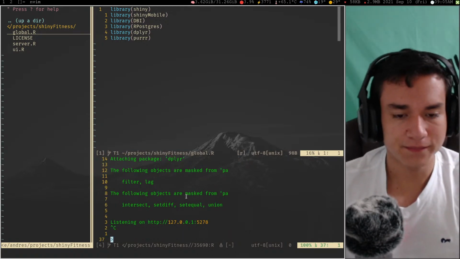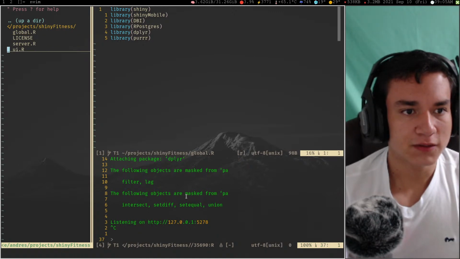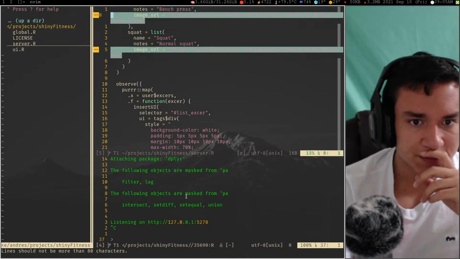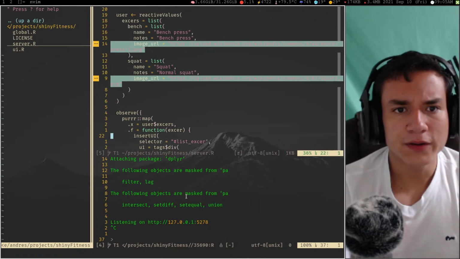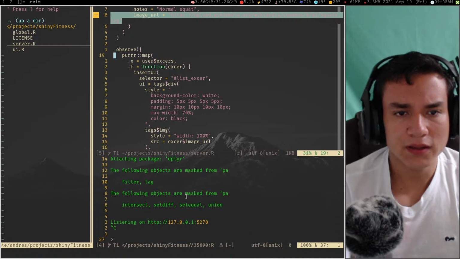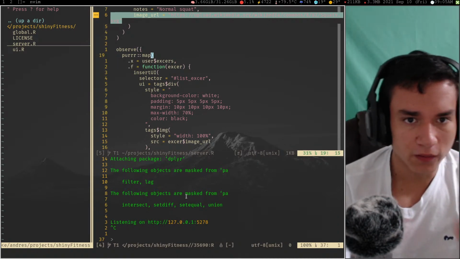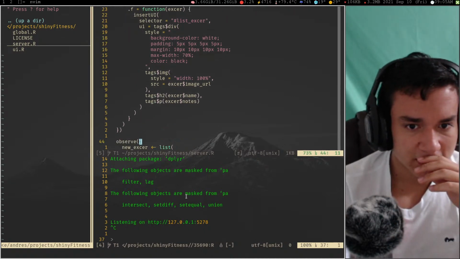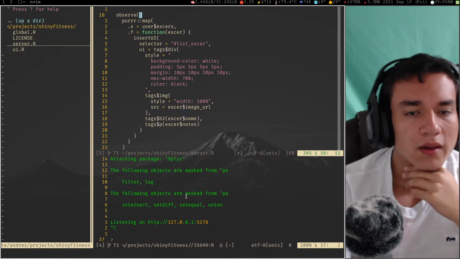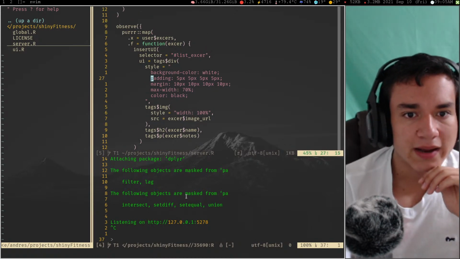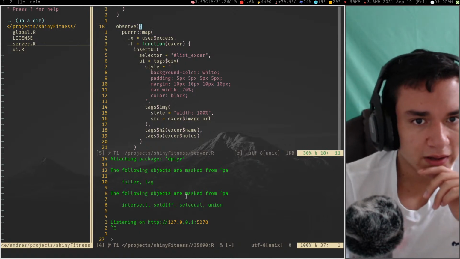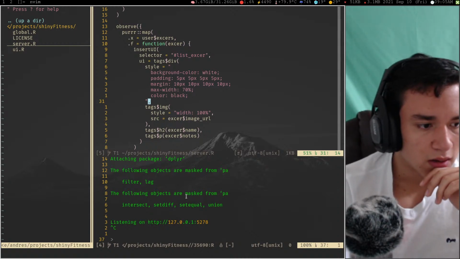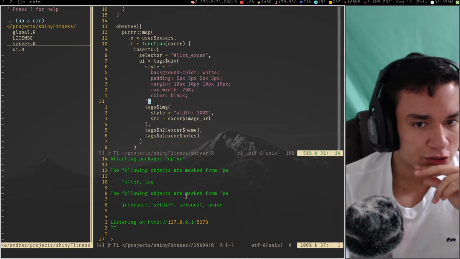So let's go right in there. That was on our server. So right here, in this little piece of code, we went through the whole list of exercises with purrr, and we added all of them. The thing is that we don't want to add all of them again, and I could just use removeUI and remove the previous one, but I don't think that would be really that efficient.